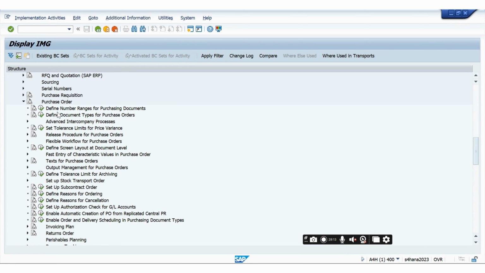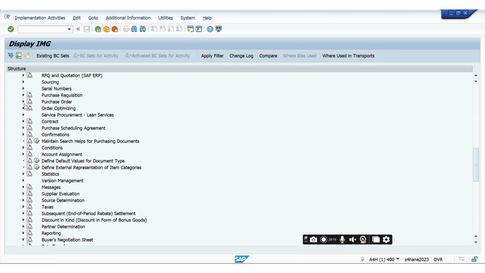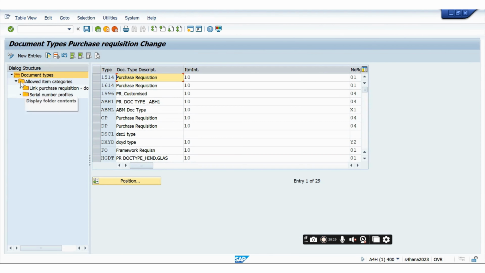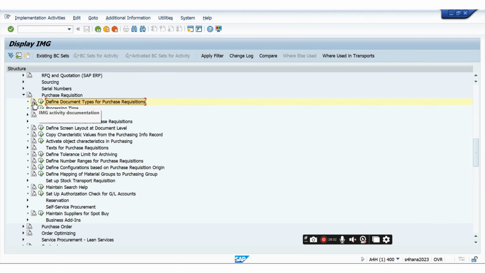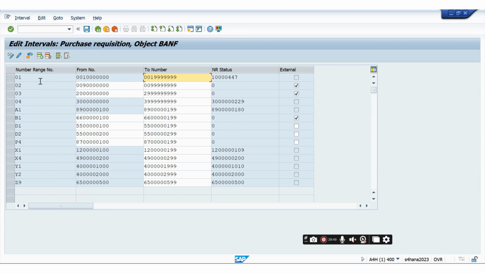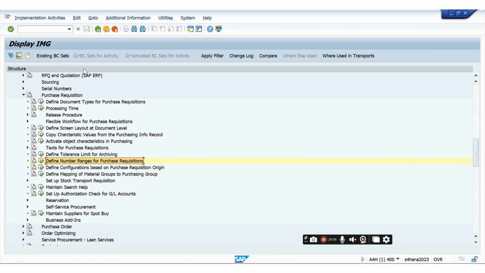Here we have just done the configuration for purchase order. If I want to do the configuration for purchase requisition, I will go in this node, purchase requisition, and the steps are exactly the same. First we go to define number ranges, then we go in define document type, exactly like we have done for purchase order. Here you can see define number ranges for purchase requisition. First we define a number range, and after that the same step, define document type for purchase requisition.